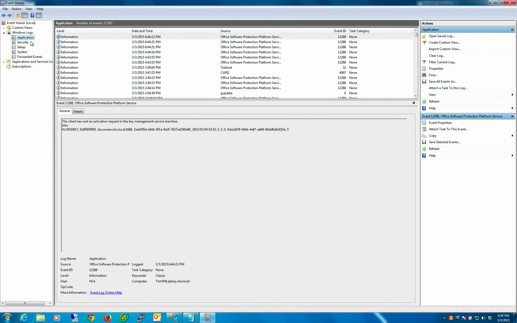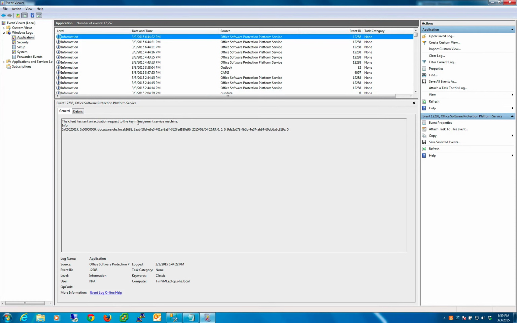Application, the application log is basically where different applications will write information. So for example, you can see here that we have a log file entry that was taken at 6:44 p.m. and the source of it was the Office Software Protection Platform, which is part of Office. And this is basically just telling you what it did. Down here in the General tab, we can see that the client has sent an activation request to the Key Management Services machine.